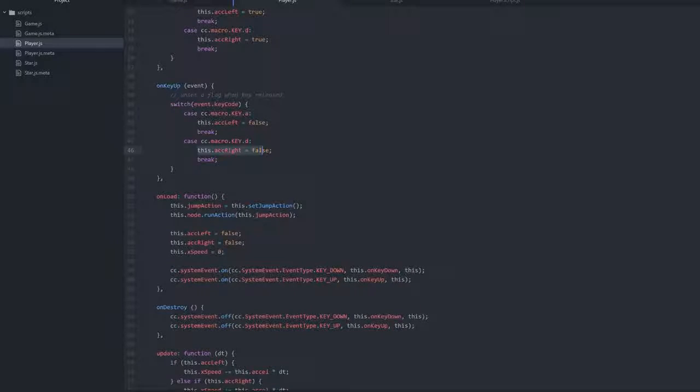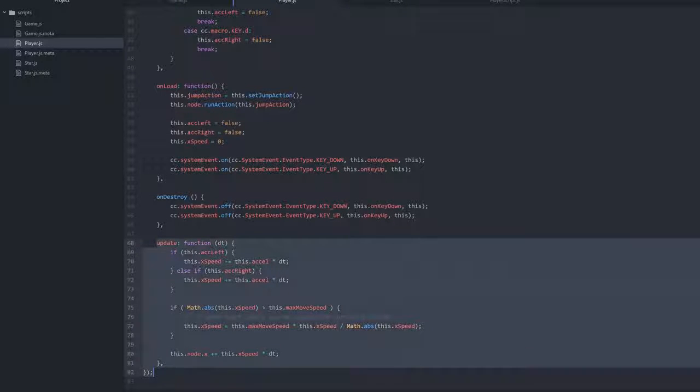And then these flags right here are used in the update function. And if you know anything about game development, you know about game loops, the fact that all games have a loop, and the update function will be running in each loop iteration. So this loop will be running basically 60 frames per second.